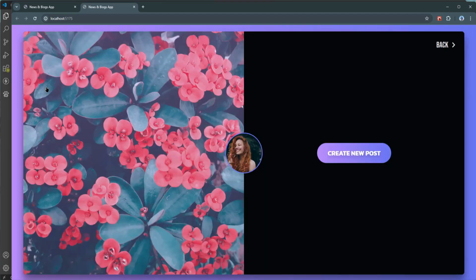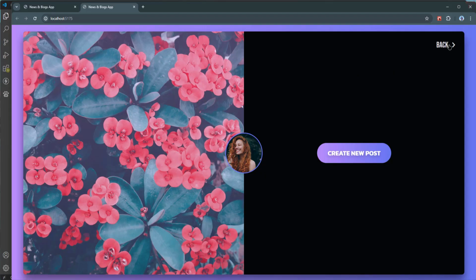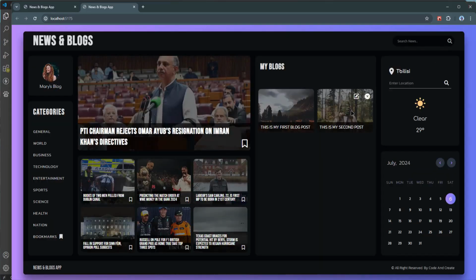Then I'm going to add another post. Let's select different image. Then I'm going to insert here, this is my second post. As for the content, I'm going to insert here, this is my second blog post's content. Let's submit. So here we have the second blog post. Alright, so everything works perfectly so far.